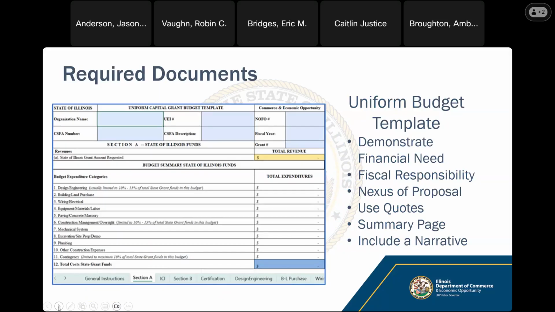Now, the budget is the backbone of the proposal. The Uniform Budget Template is a Microsoft Excel workbook that's to be completed by the applicant. It's based on the project's proposed financial needs. Each grant opportunity will have its own budget with different categories listed therein. Please only use the budget that is posted with the opportunity. The budget template needs to align with the funding requests stated in the program application and the uniform grant application.